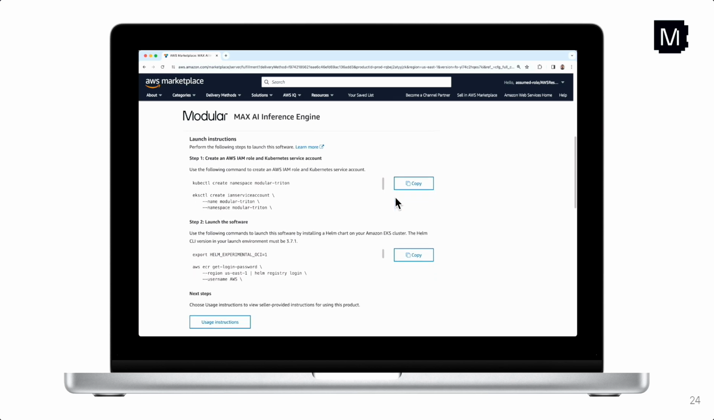The deployment consists of 2 steps. We create AWS IAM roles and Kubernetes service account. Then we deploy our software using the provided Helm chart. Let's execute those commands.